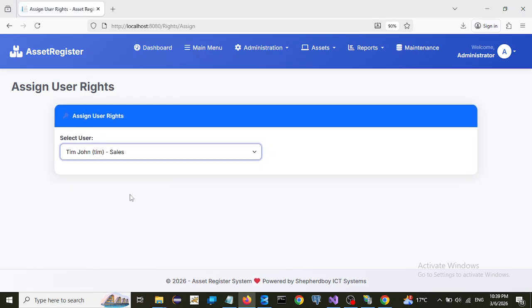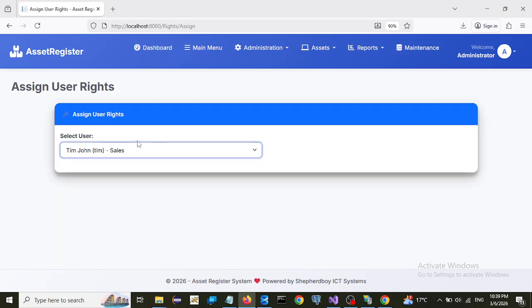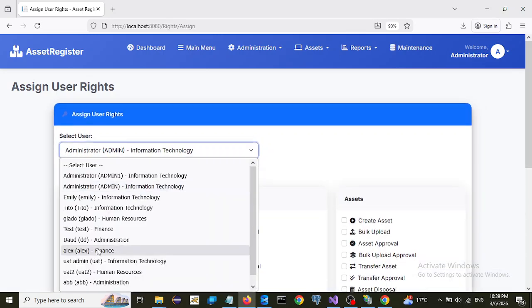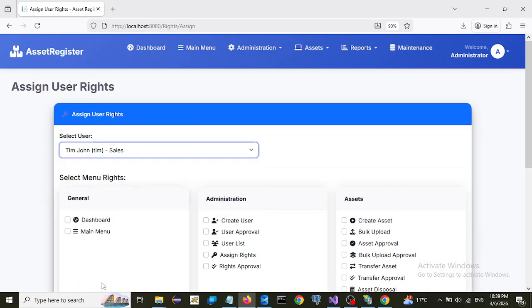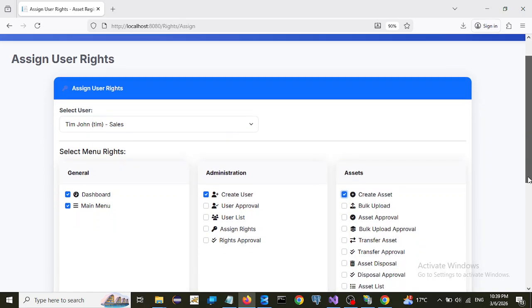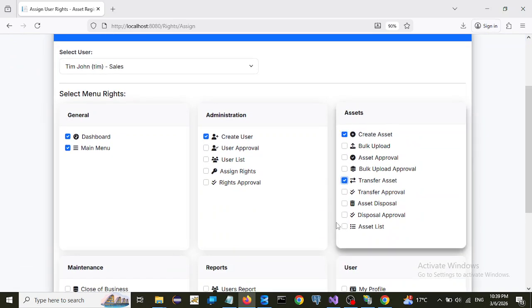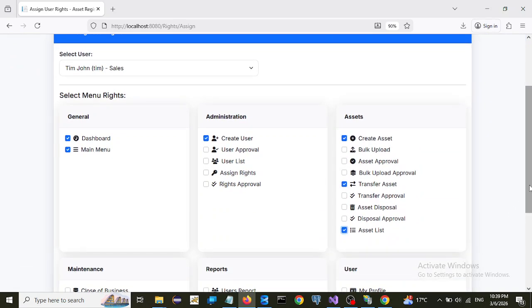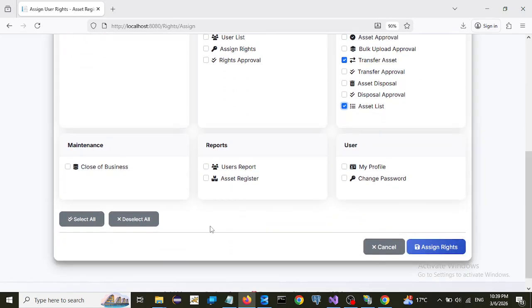Once you pick the user, the software will load the available menus, which you need to tick according to the work to be done by this kind of user. So in this case, we shall just assign him the dashboard, the main menu, create user, create asset. Also, you can assign him transfer asset and asset list. Also, you can assign him the reports, and he needs to be able to see his profile and be able to change the password.